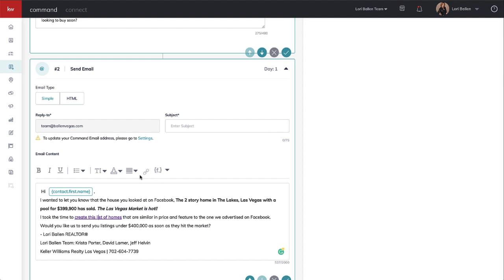Okay. Now, when you first put this in, you're just going to be typing this in or duplicating from the last campaign, from the last smart plan. So you're going to get rid of that link because that link is going to change each time you have a new listing, because the homes similar to the ad you ran are probably going to be different. So I took the time to create this list of homes that are similar in price and feature to the one we advertised on Facebook.